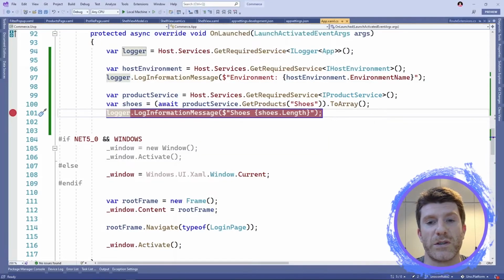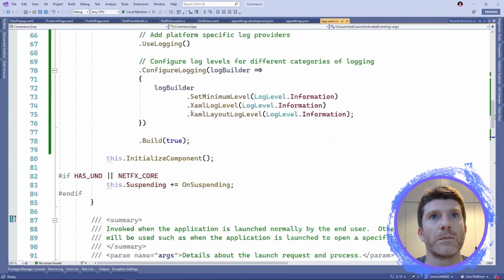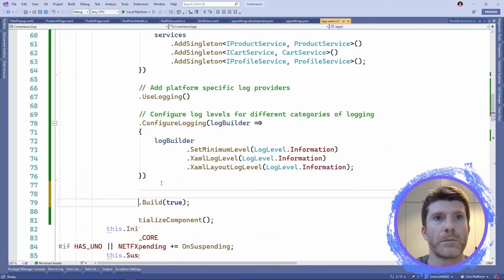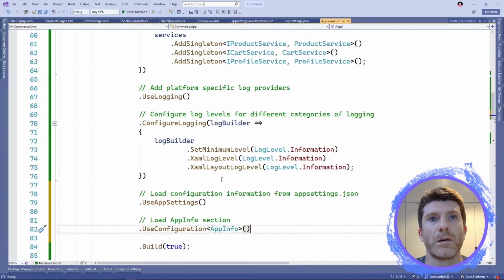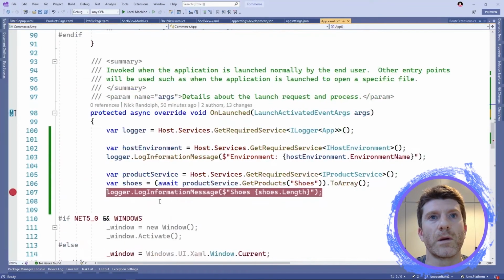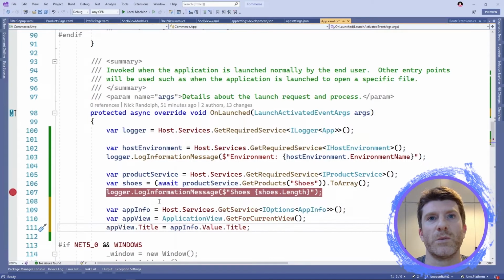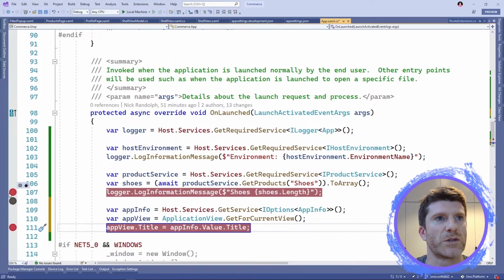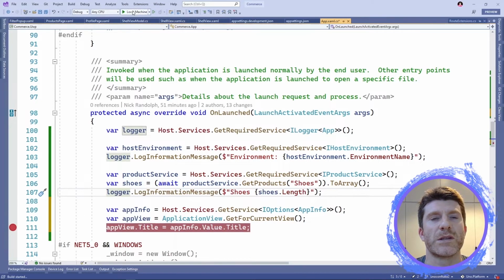Let's go ahead and register the AppInfo class. So we'll come back up here and specify the AppInfo class. We can go ahead and retrieve this information later. And in this code, we can see that we're retrieving the instance of the AppInfo, and we're going to use that to set the title on our application. Let's go ahead and run this.